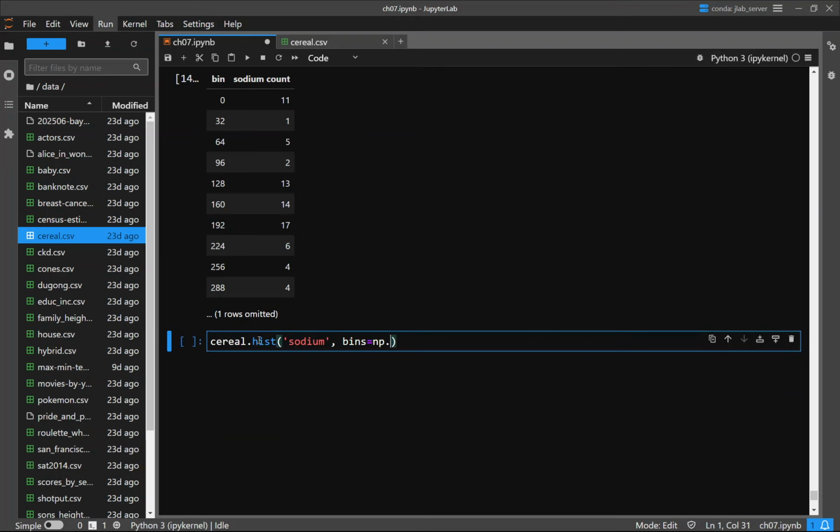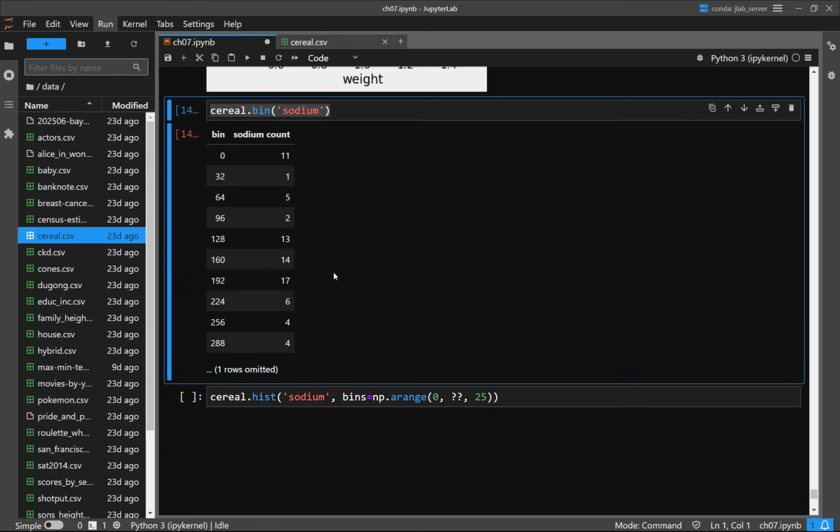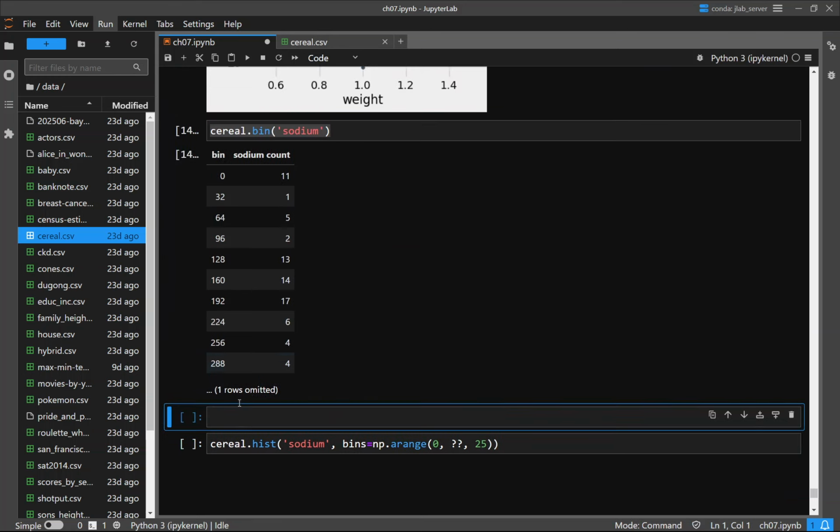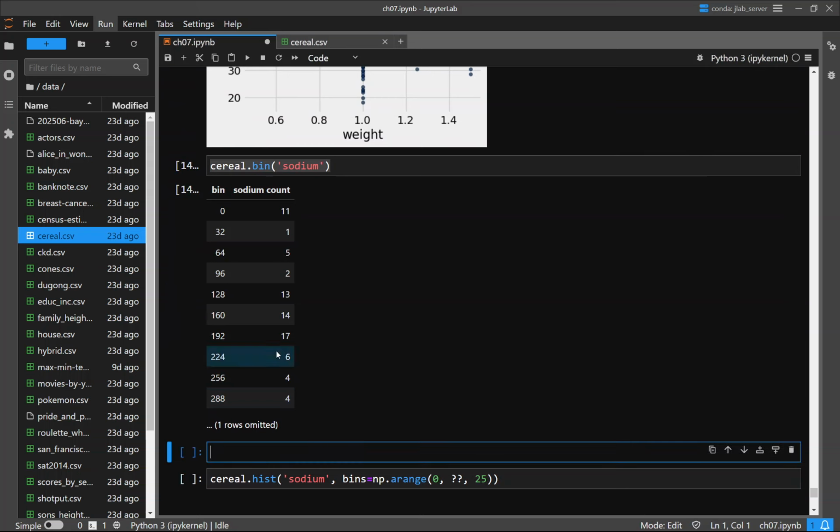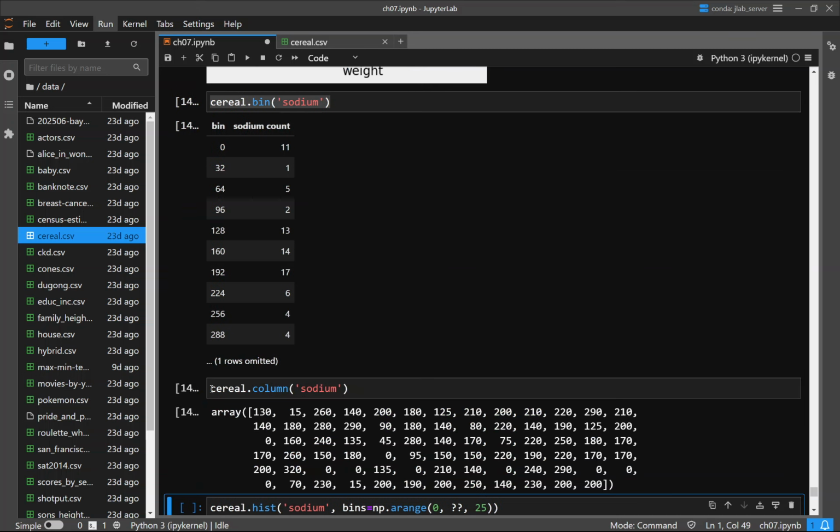Let's do np.arange. Let's do it by, I don't know, 25s or something. Let's do starting at 0, going to whatever the maximum is, which I don't know yet. I'll have to figure that out. Going up by 25s, though. Maybe that's a normal amount. And so how can we get the upper bound? We can look at this here if we wanted to, but we could also do series.column sodium. That gives me the whole array, and then you can get the max of that.